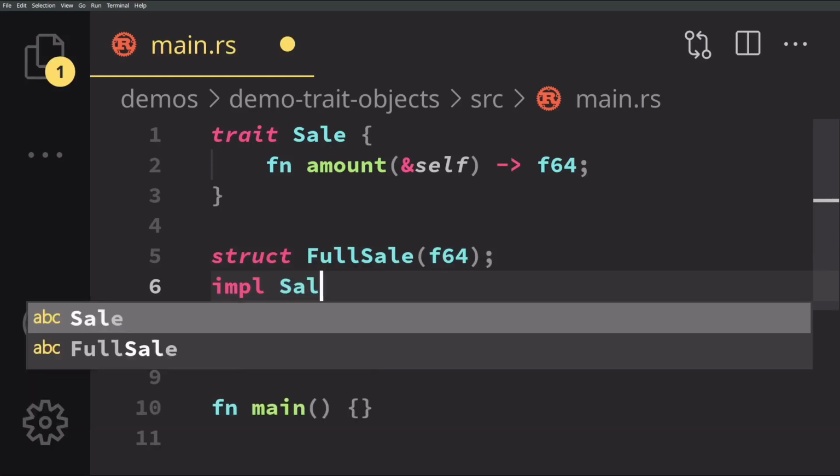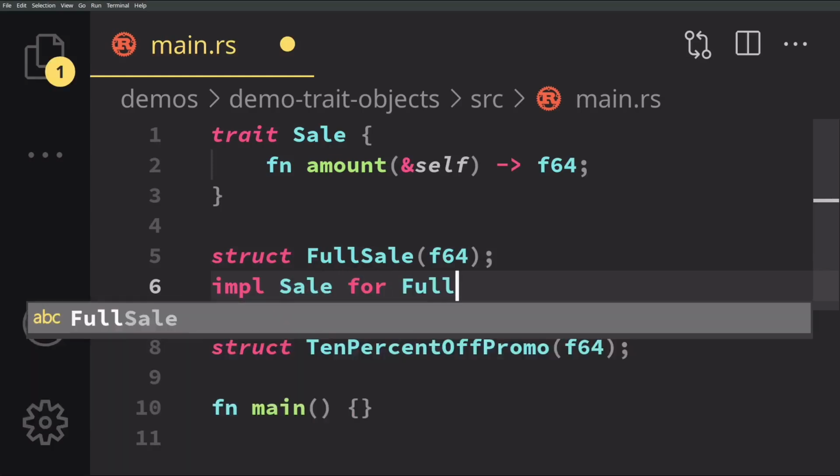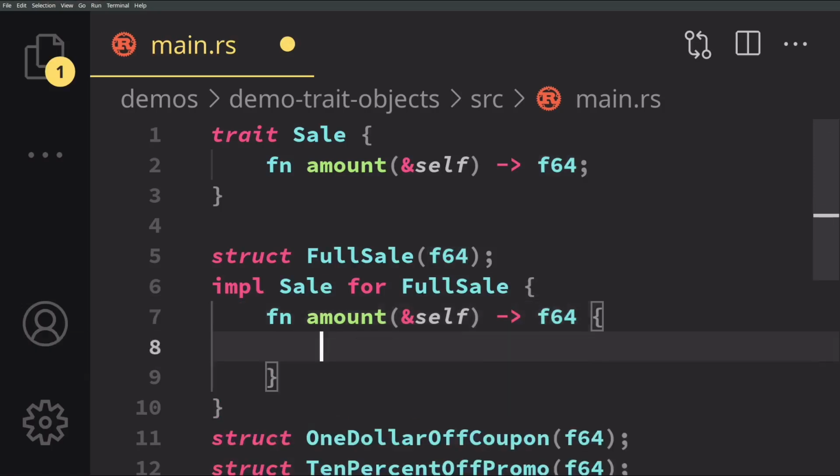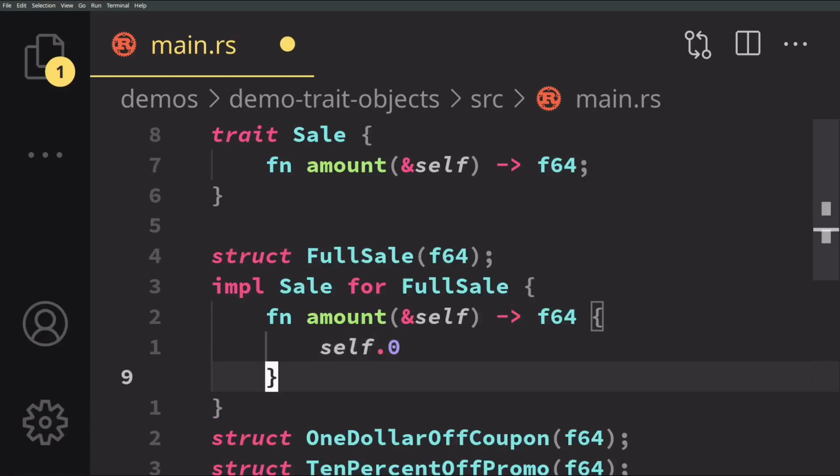So we'll implement Sale for the full sale first. For the full sale, we're just going to return the amount as is. We are working with a tuple struct here, so we have a tuple, and this can be accessed by .0. So we're just going to access whatever value is right there.